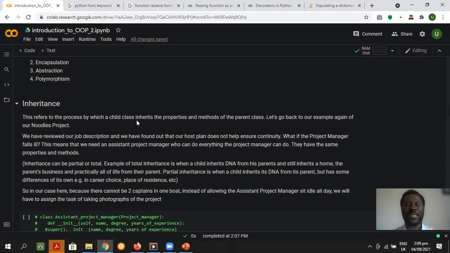So for the time being, what should the assistant project manager be doing? He can't just be sitting down and idling away. It will be wasting our system resources. And that's one of the things that you want to avoid. You want to avoid system resources being wasted.